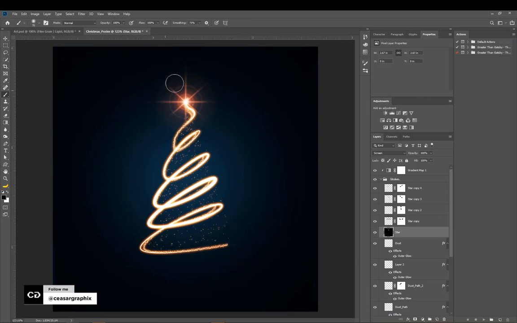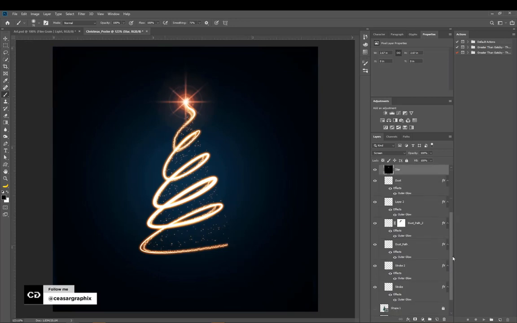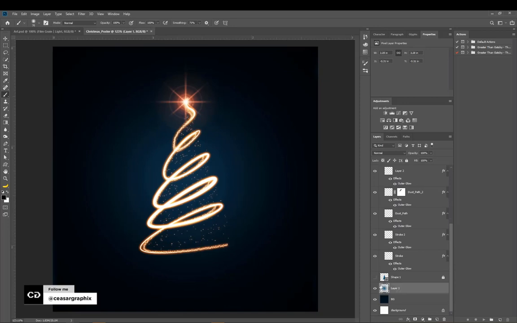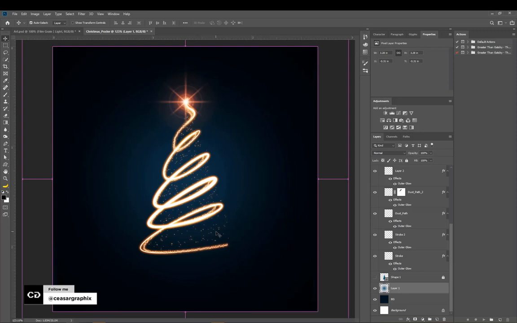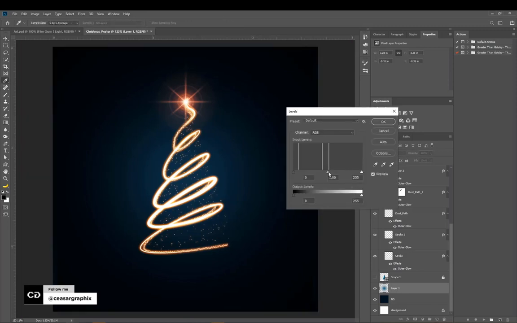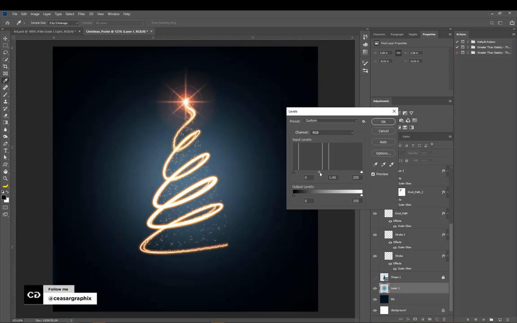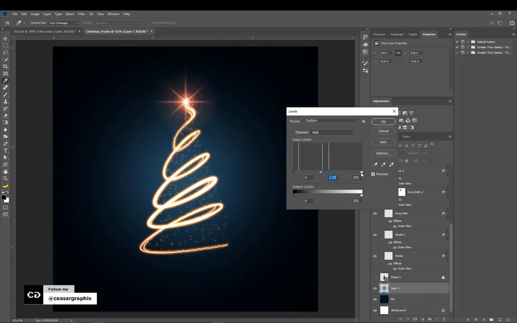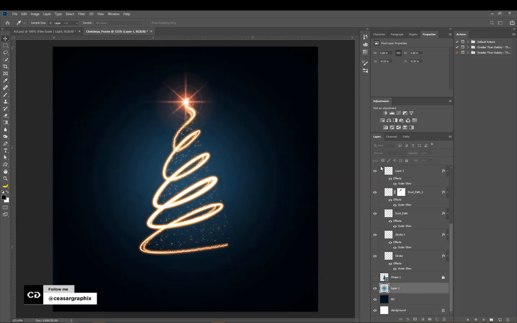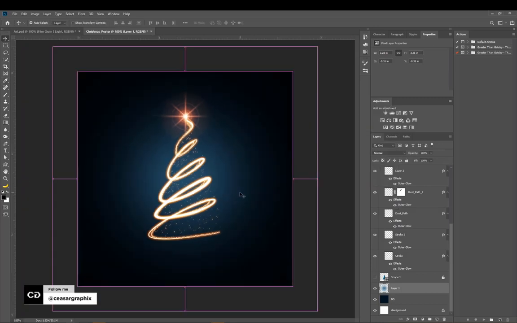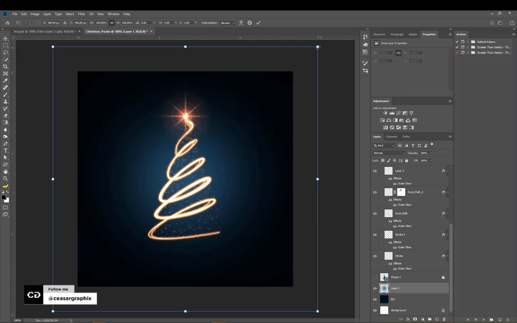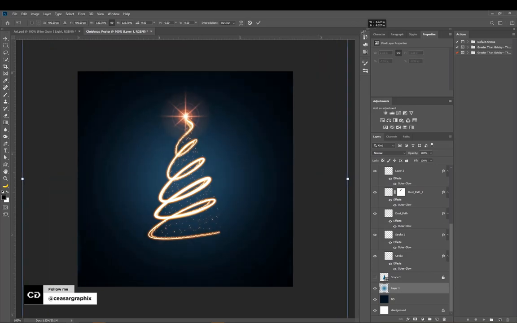Now I need to increase the color of my background, so I'm just going to select my glow brush effect here, and I hit Command L to bring out the level adjustment, and I'm just going to push this in this direction like so. Now hit OK. I need to zoom out so I can scale it again, so I'm just going to scale it like this, and I'll hit OK.